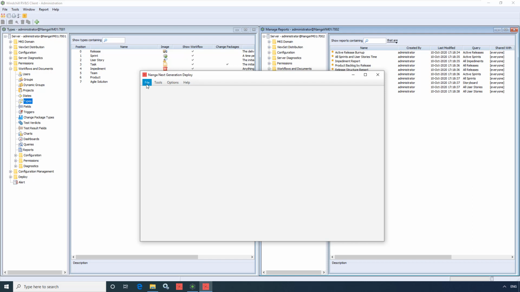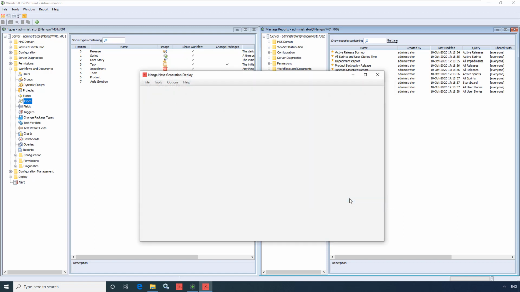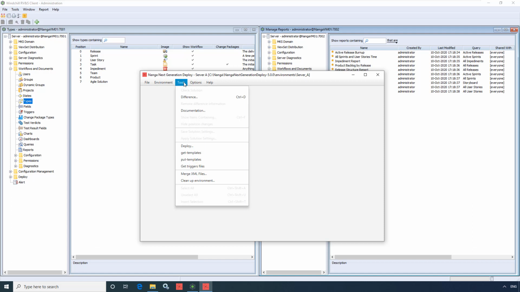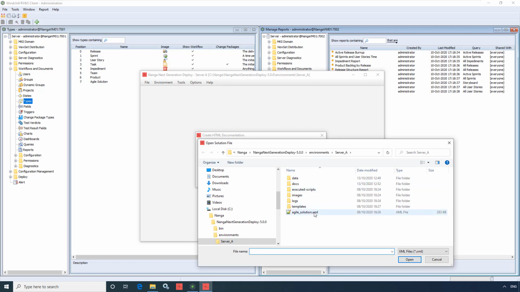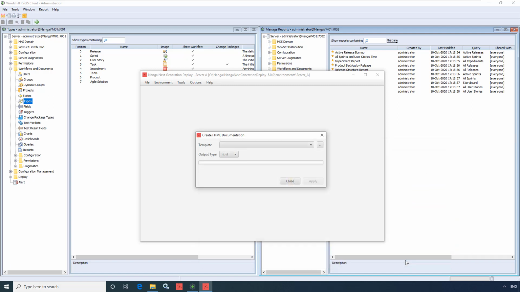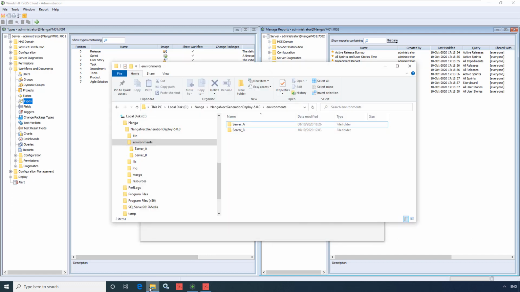First, we'll open the environment for Server A, the server that we exported the Agile solution from. With our environment open, from the Tools menu we select Documentation and browse to the XML export. We can choose to create the documentation in HTML or PDF format. In this case, we'll choose HTML, and then click Apply. The solution documentation is generated and stored in the Environment Docs folder.